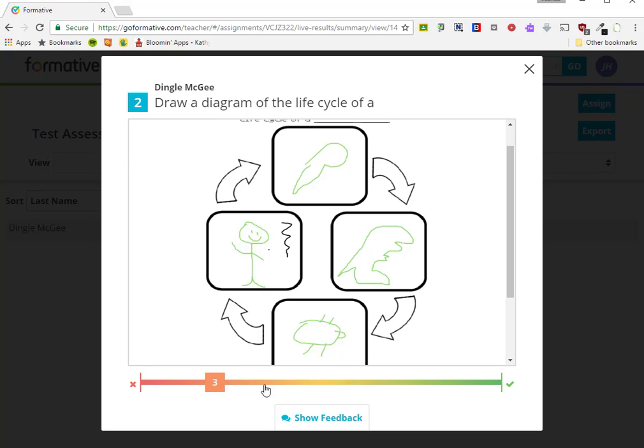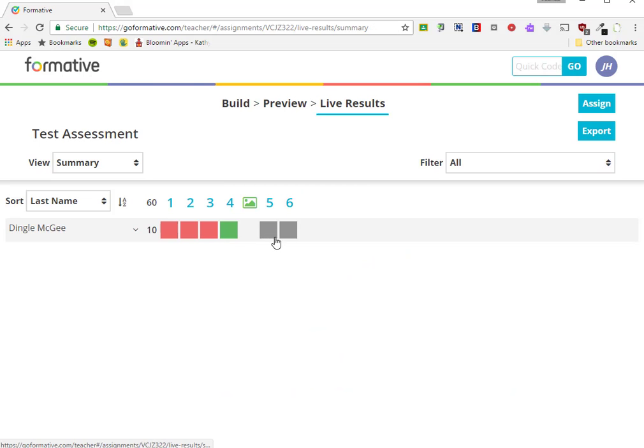Now you do have a scale. You can give 1 through 10, and you can change the weight of the questions whenever you are creating the assessment, but the default is 10. So if it's a right or wrong answer, you go 0 through 10. I'm going to give this kid a 0. And now this one's red, and I can do that for all these.